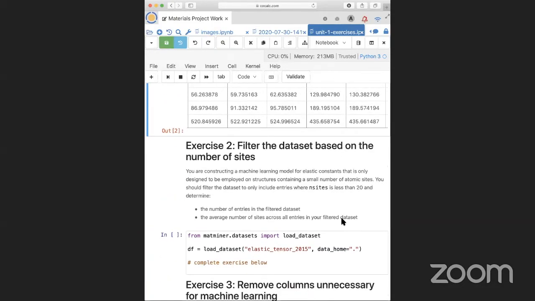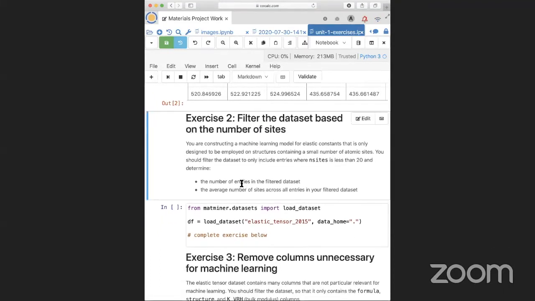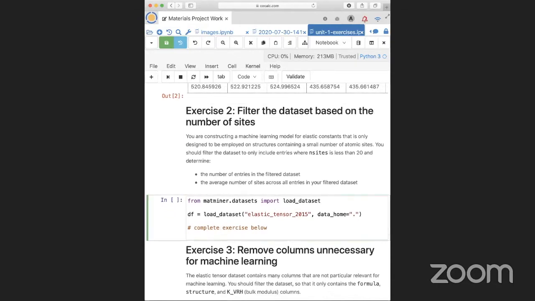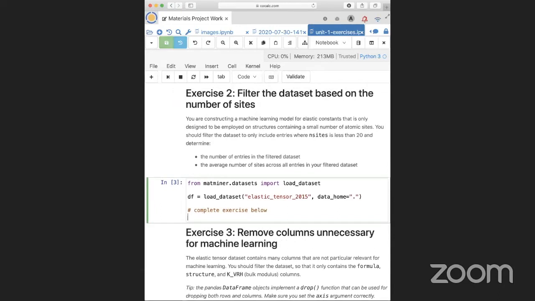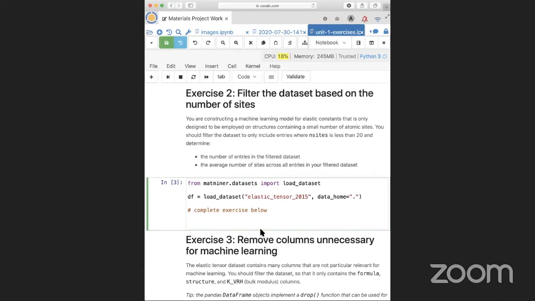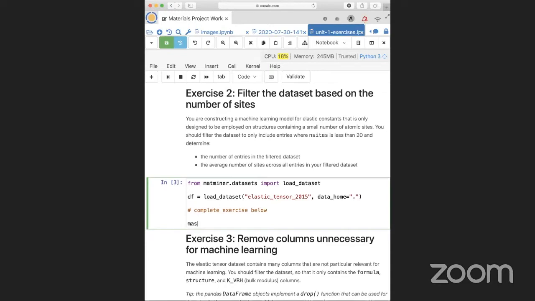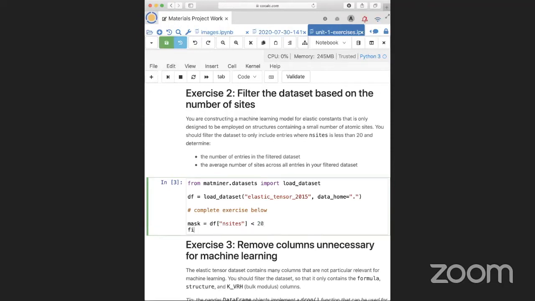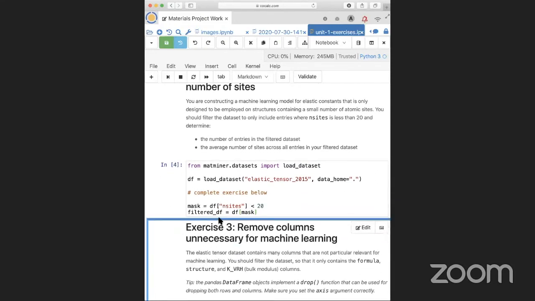In the second exercise, you are asked to filter the dataset based on a certain number of sites. So we can do that using the indexing behavior that I showed. So here we can do data frame. The first thing that we do is create a Boolean mask. So we make our mask like this. We then filter on the number of sites. So n sites is less than 20. And we create a new data set called filtered data frame equals, and then we index the data frame using the mask. So if we run this, that should only take a second.